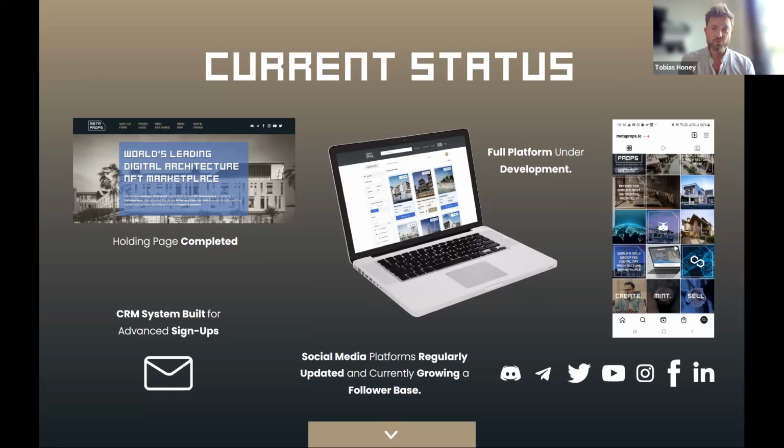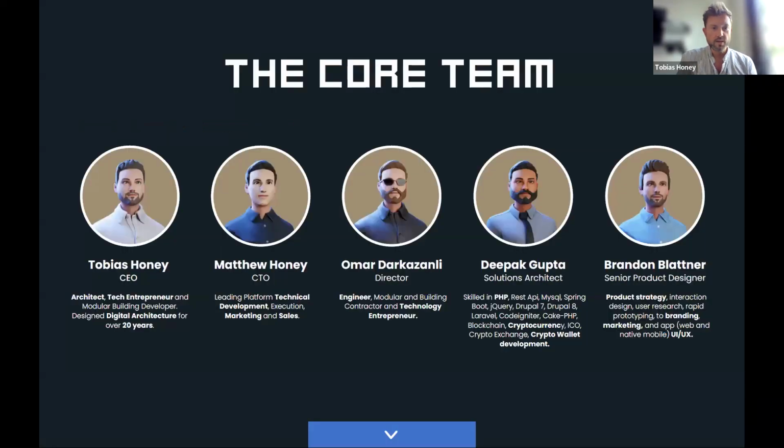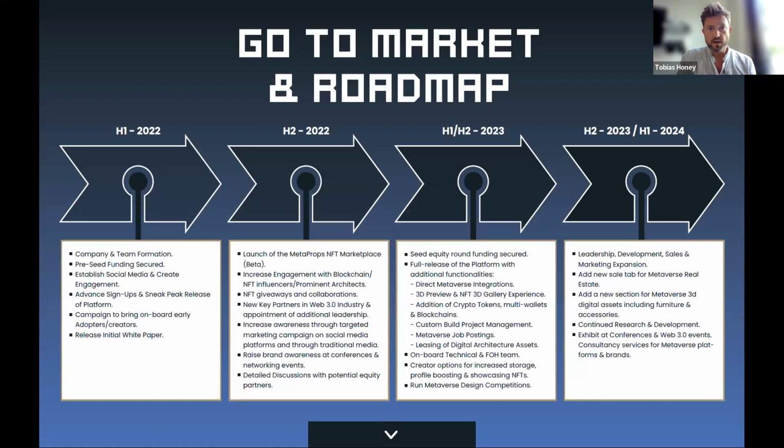Where we are at the moment, and I'll be able to show you a live demo shortly, is that we are going to be launching very shortly. We have all the social set up and everything. That's all good to go. And just a few of the team members here. And this is our roadmap, which we're generally hitting. We're going through all these deliverables at the moment, and we're very, very close.